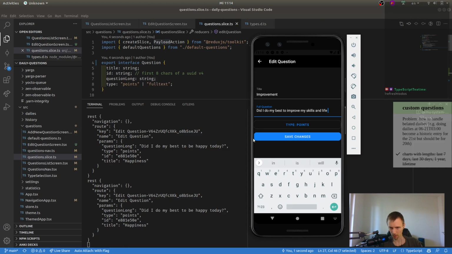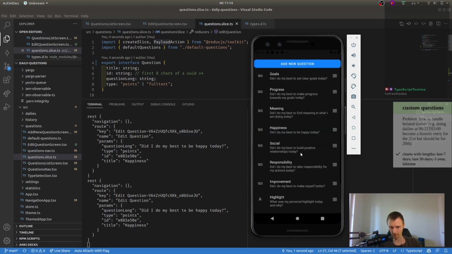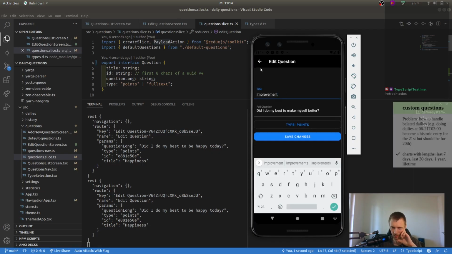If I remove this and say, did I do my best to make myself better? Save. Now, do we see it? There it is. Did I do my best to make myself better? Sweet! It's that simple. Oh yeah.